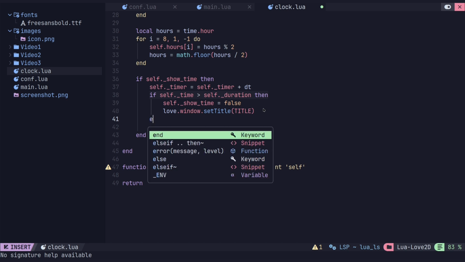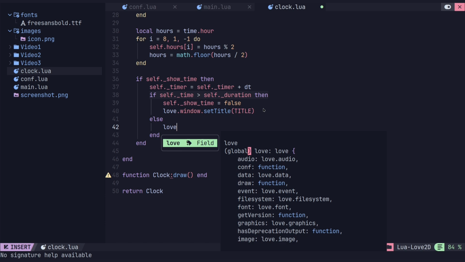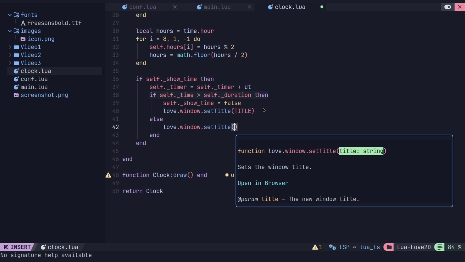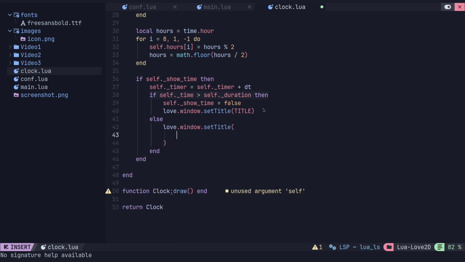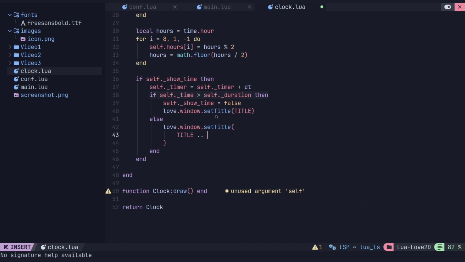So if it's still true on this check, that we're still inside of the show time, at this point I'm going to say love.window.setTitle. But I'm going to set it to something else this time. I'm going to make it bigger, so I want to put the title in here, just like we did up here, but then I want to add to it. So I'm going to put the title and then I'm going to append to it using double periods. That's the concatenation. And I'm just going to put a space and I'm going to put that again.